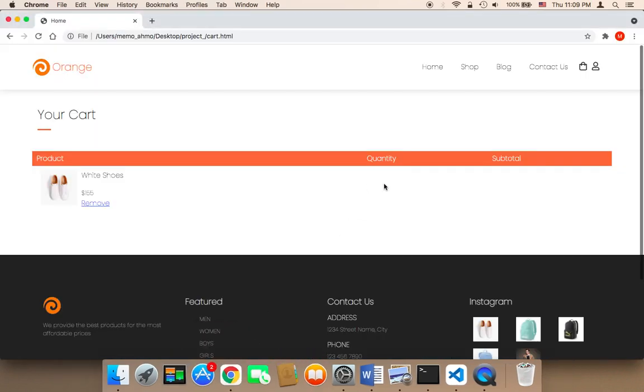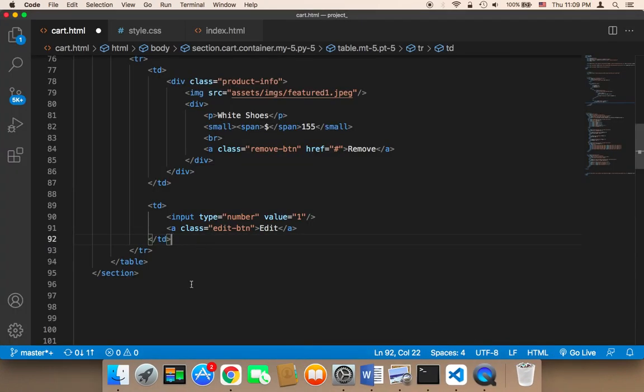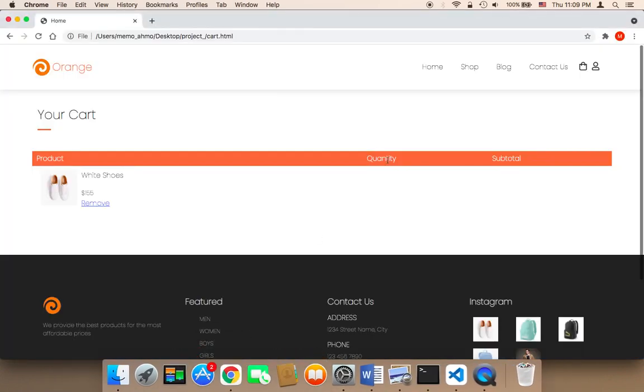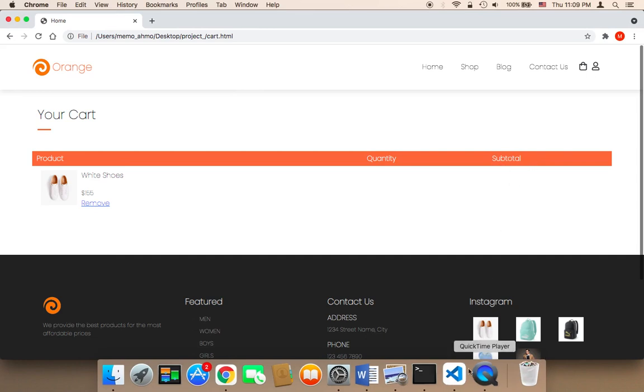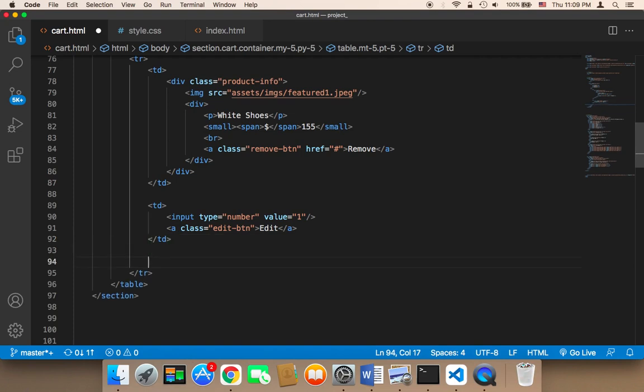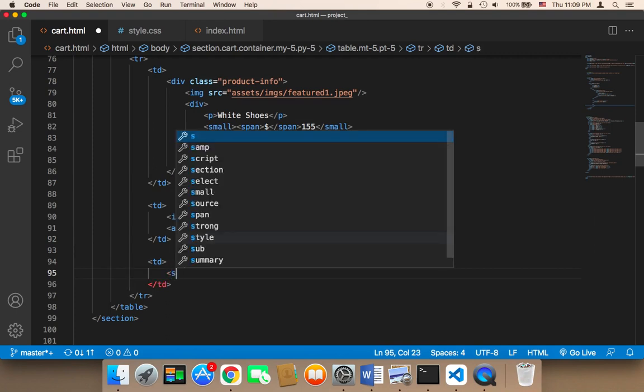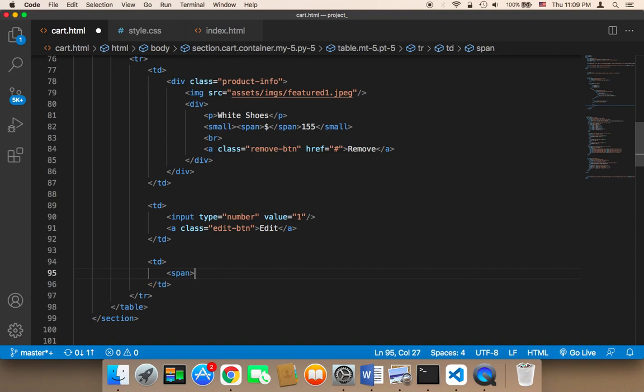It's not going to be below it. It's going to be on the right side. So this TD will be displayed underneath the quantity, whereas the price is going to be displayed underneath the subtotal. So below this TD, we need to create another TD to display the price. For this TD, I'm going to say TD and then span. This span will contain the $ sign.